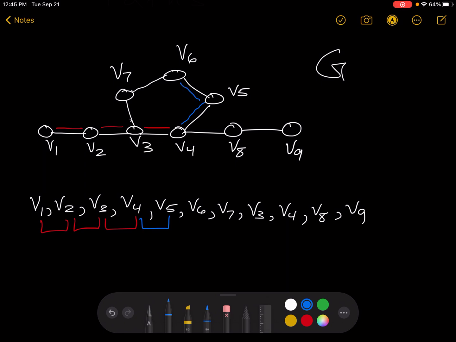V5 to V6, V6 to V7. Here we are on the side trip, right? And then now V7 to V3. And then we repeat this part here, right? Again, V3 to V4, there. Now, back to unique parts, we have there and there. That's that and that.